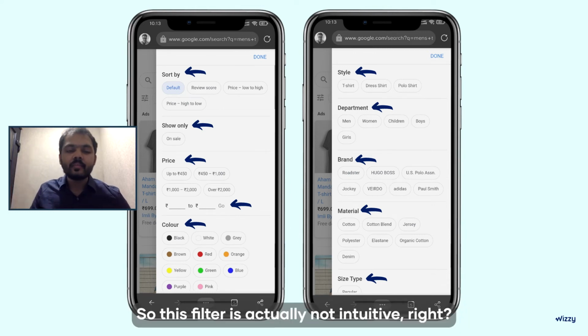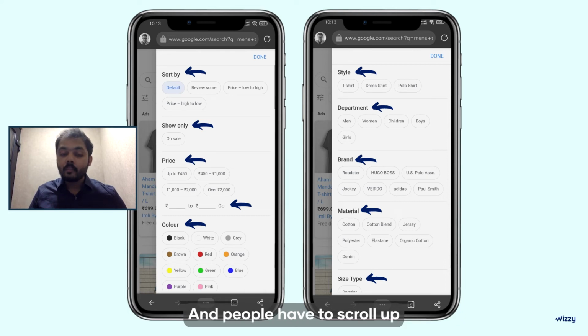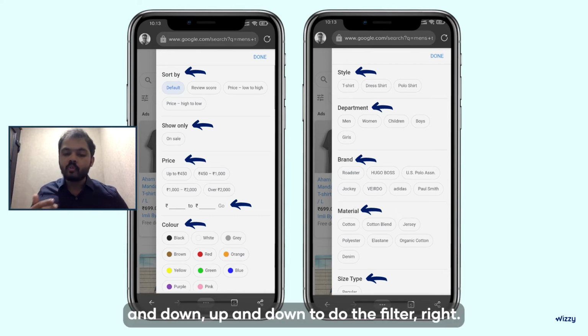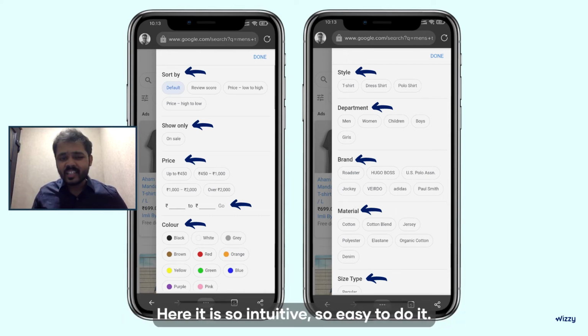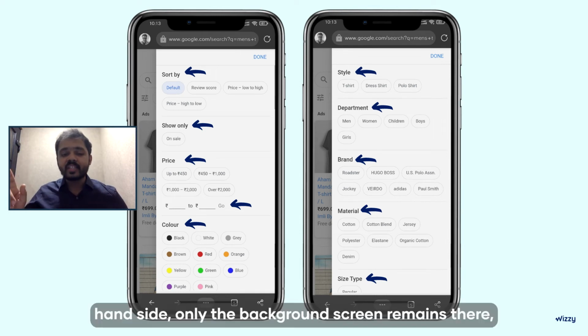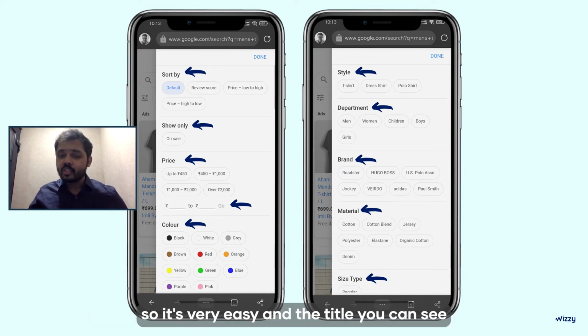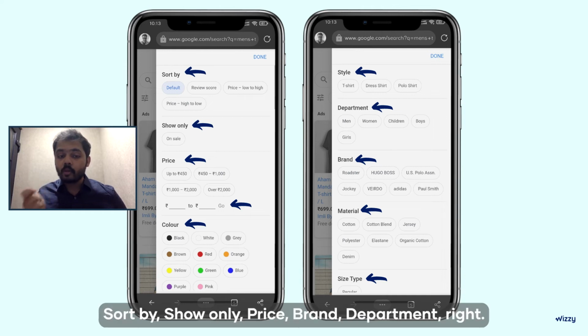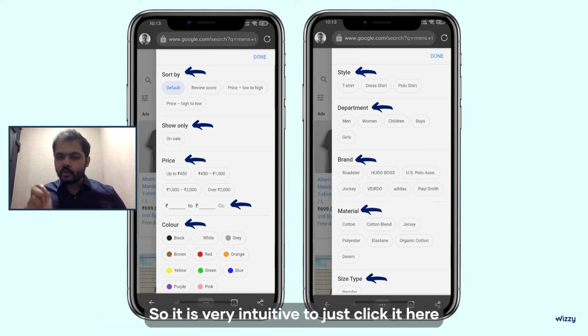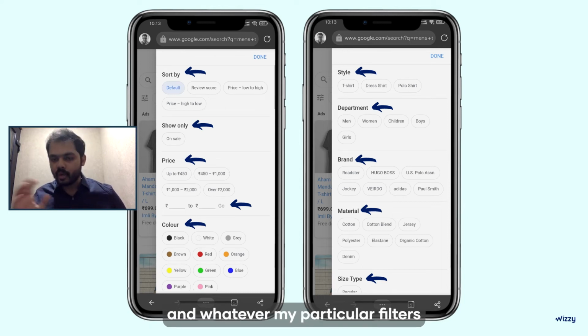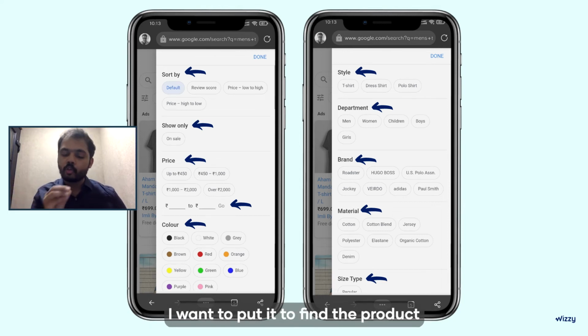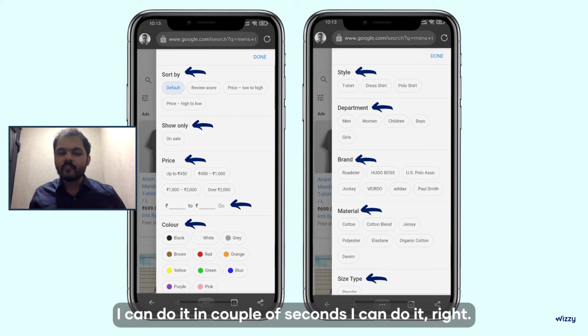So this filter is actually not intuitive, right? And people have to scroll up and down to do the filter, right? Here it is so intuitive and so easy to do on the left hand side only. The background screen remains there, so it's very easy. And the titles you can see: sort by, show only, price, brand, department, right? So it is very intuitive to just click here, and whatever particular filters I want to put to find the products, I can do it in a couple of seconds, right?